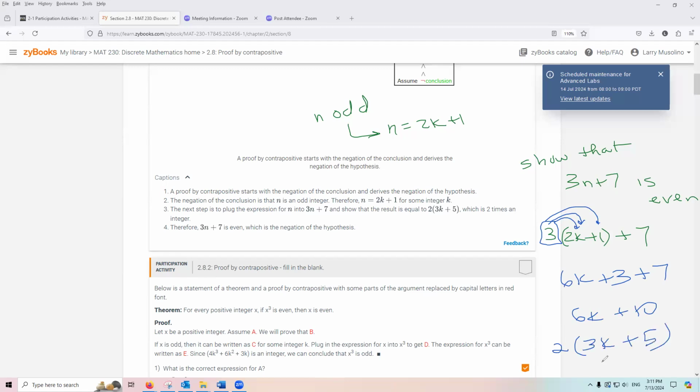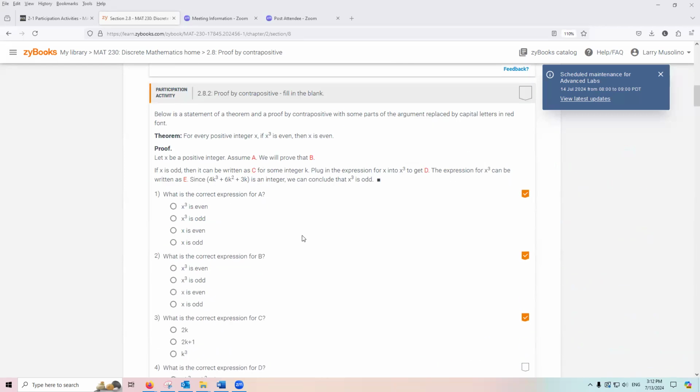Now, why did I factor a 2 out in front? Because if I take 2 times any integer here, it's going to be even, right? Because if you take 2 times a number, it automatically makes that result even. So I just showed that this is going to be even because it can be written as 2 times a quantity. That proves, we use the contrapositive then to prove the original hypothesis and conclusion.